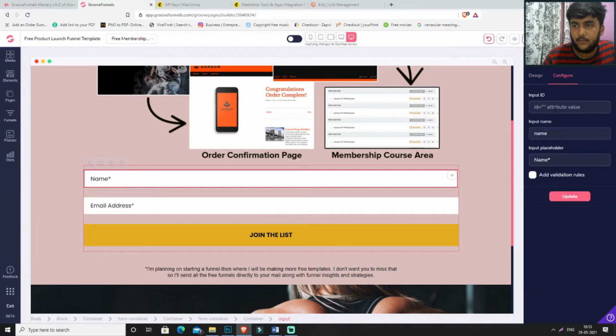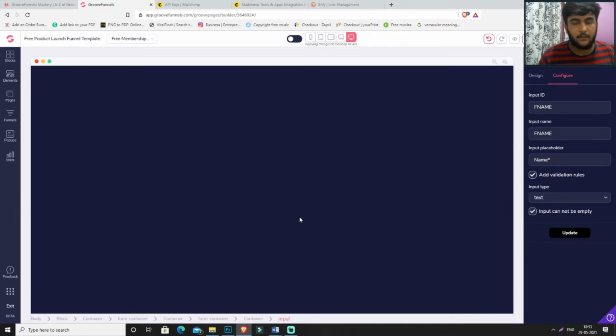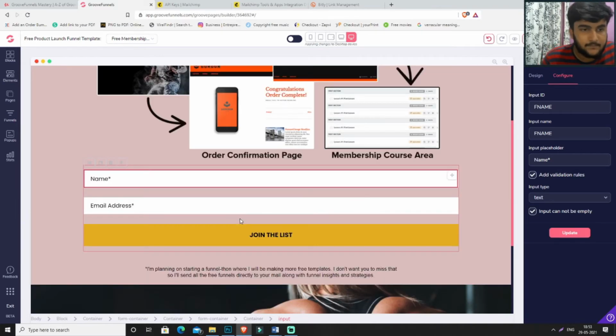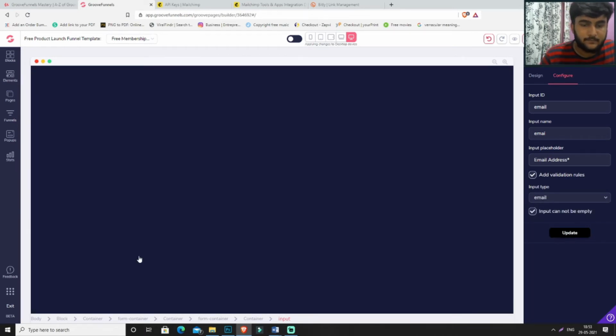We'll go to configure, and then here the first name, so we'll type in fname, and then over here it's showing name, so we'll click on add validation. It has to be filled up, so it cannot be empty. Then we'll do the same with email. Here we'll put email in small letters, then we'll add validations. It cannot be put to empty, and then we'll select email, then we'll click on update.